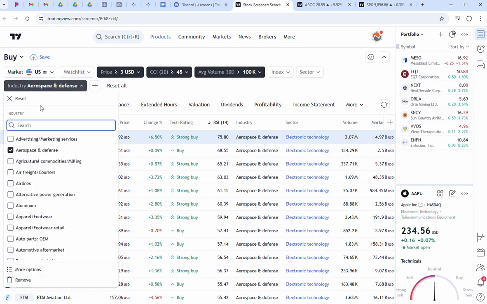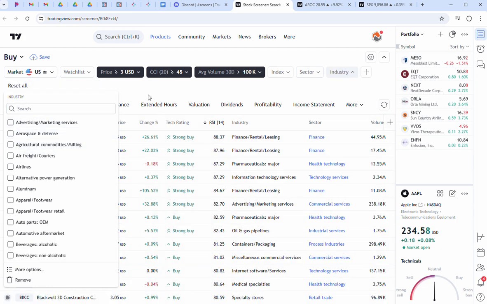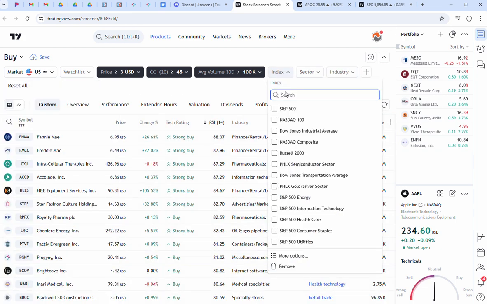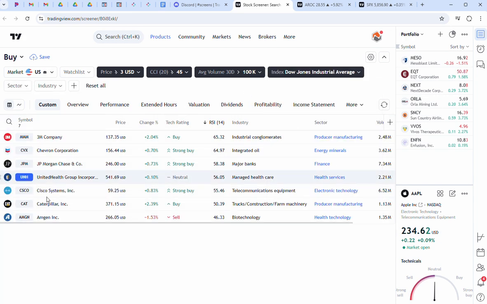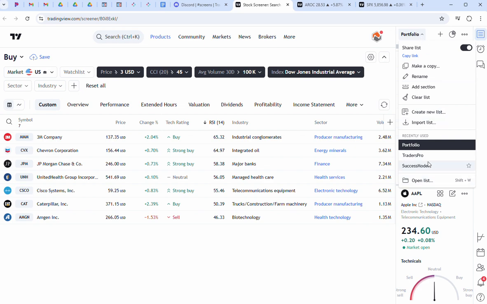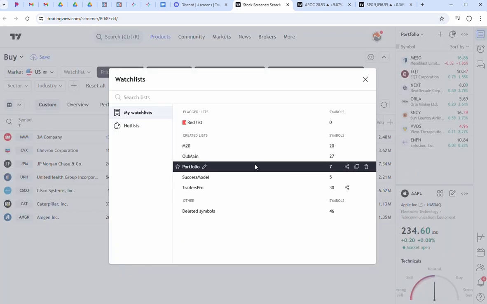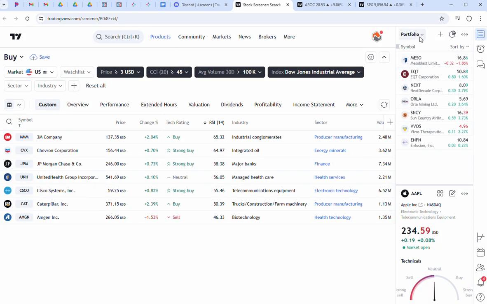Now, if I wanted to go through one other thing here. If I were to delete this and go back to this index and say, I want Dow Jones Industrial Average stocks, I want these 7 stocks because they're buy, and I want to add those into a watch list over here. So I could do a couple of different things. If I have a watch list and I've got something here, let's see if I've got one that we'll just add it to this one.